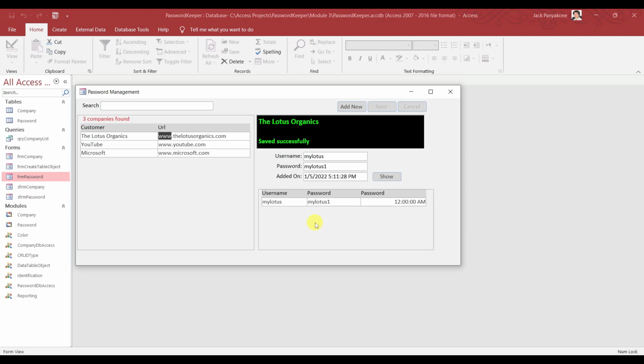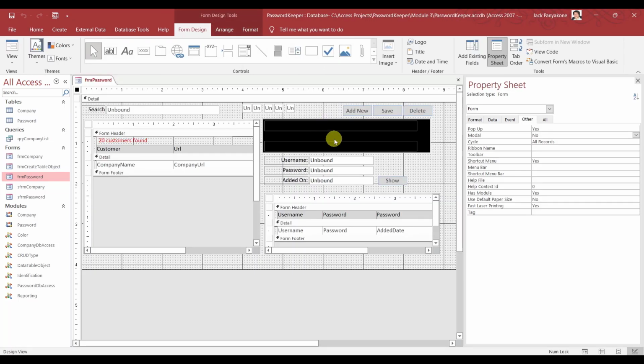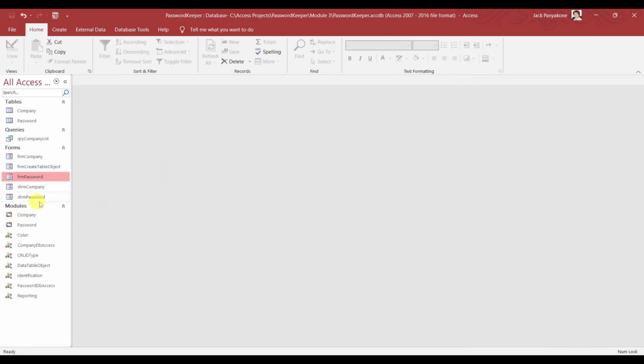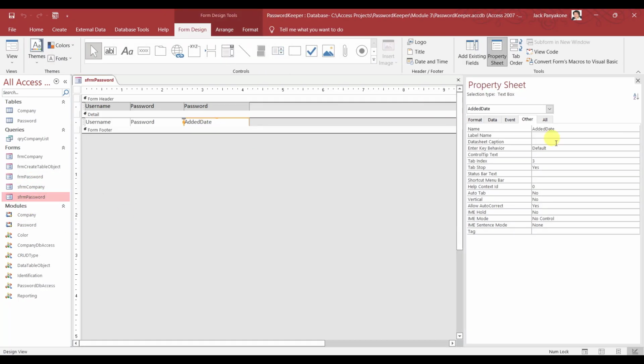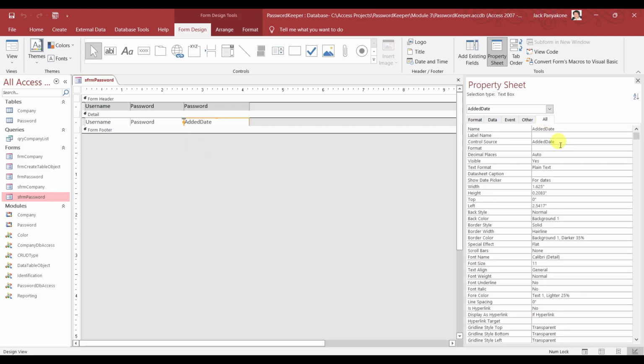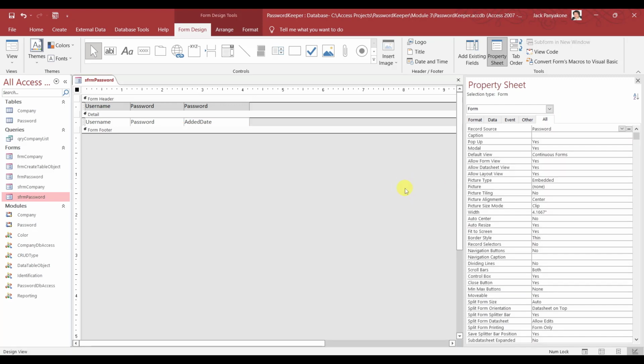See that? You see this right here? We're going to change that now. Delete. Yeah, let's change that to actually close. In this subform right here, this should be date. This should be format right here. It should be general date, like so. That way we see everything.